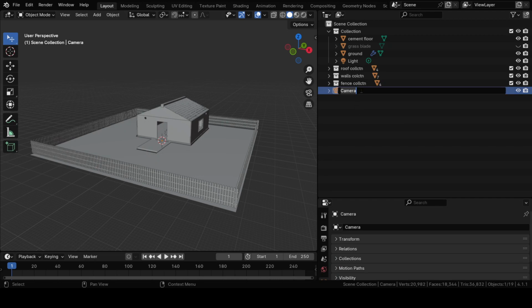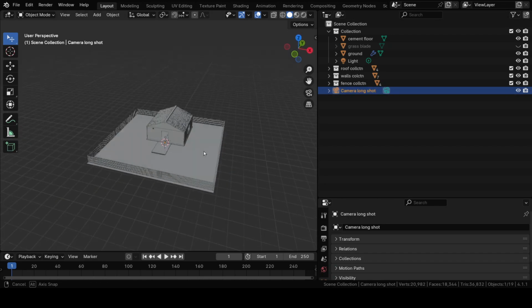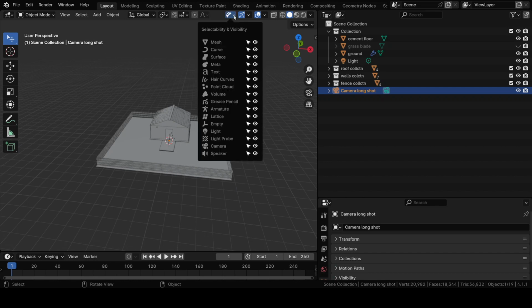Right. Now if you want to name the camera with something else, like long shot, like that. Long shot. So now where is the camera? Maybe we have hidden it. See, here in the first icon you see selectability and visibility. You have everything listed there. If you want to unhide anything, you can unhide it there, or hide anything, hide it there. See, now I'm going to unhide it.